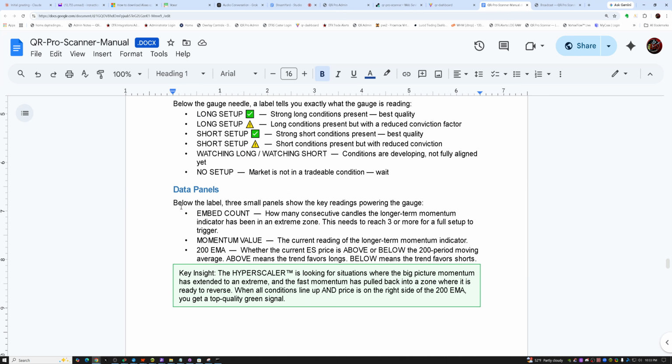Now this is important. The embed count: how many consecutive candles the long-term momentum indicator has been in the extreme zone. So this is 3 or more. Really, we're counting on an embedded stochastic, with the 60 period. I did some calculations of momentum and added that weight to the signals.